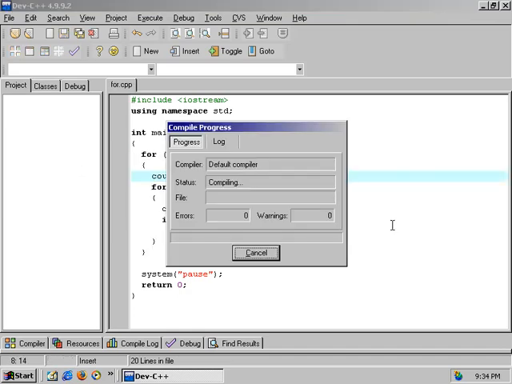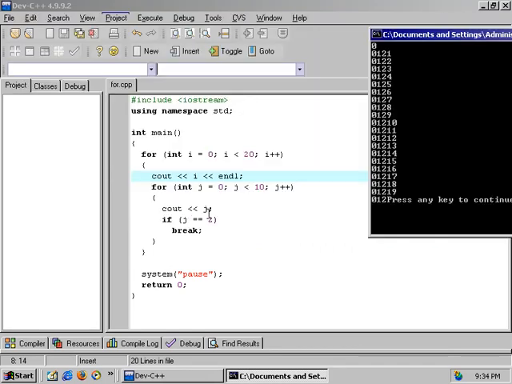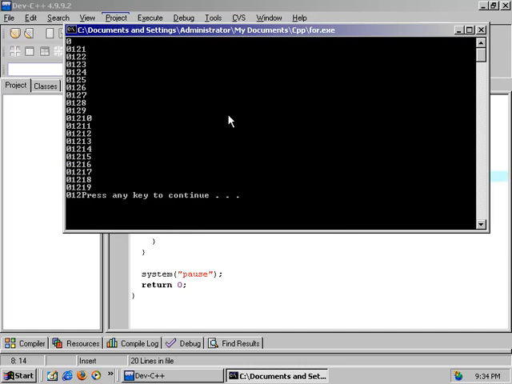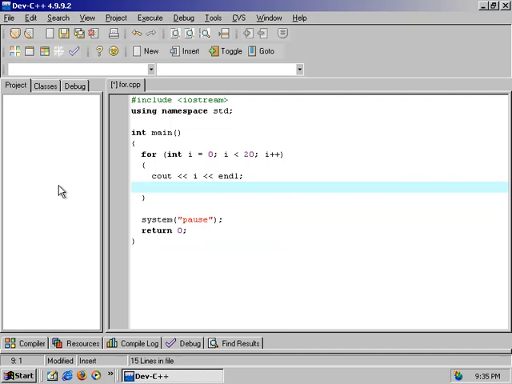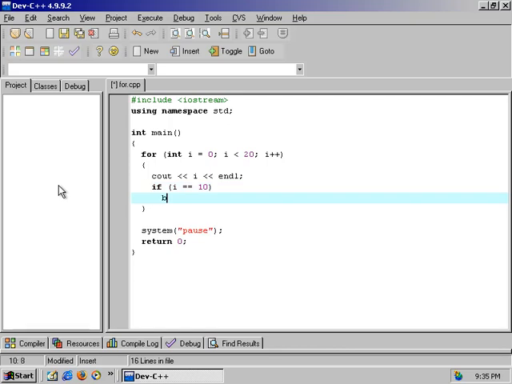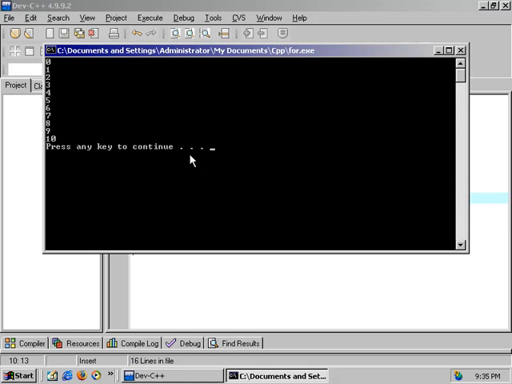So we'll do F9. It concatenates everything all together because I didn't do a line break, which is kind of nice. It's a cool little pattern. Let me erase this other loop here. Cout i. We can do if i equals 10, break. F9. So when it equals 10, it gets out of there.